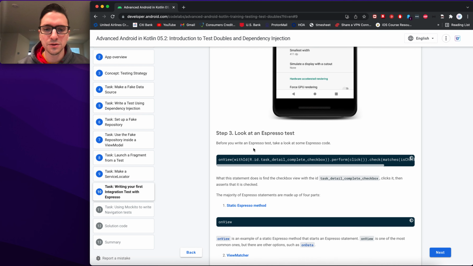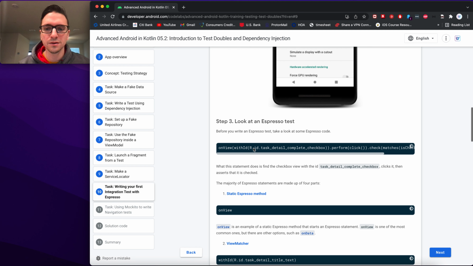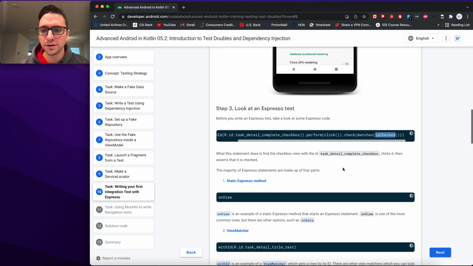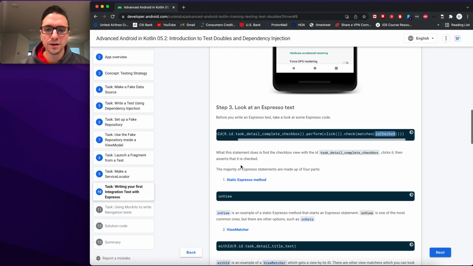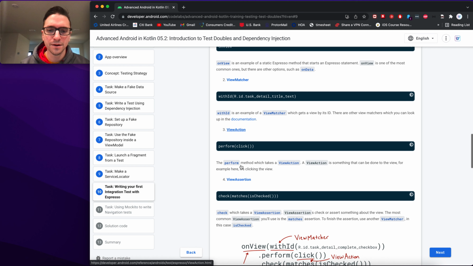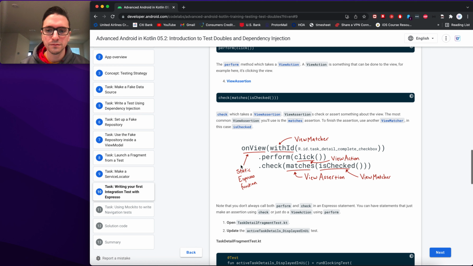Look at an Espresso test. Before you write an Espresso test, take a look at some Espresso code. onView withId, perform click, check that it matches isChecked. What the statement does is find the checkbox with that ID, clicks it, then asserts that it's checked. All right, I'm familiar with all that.